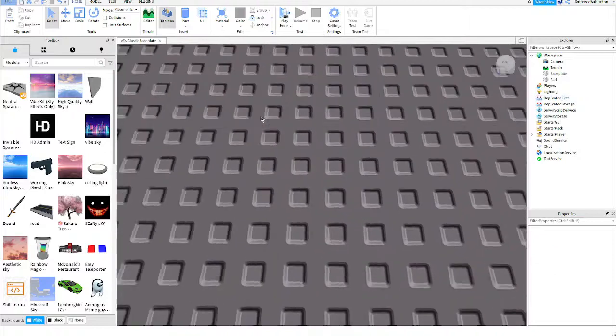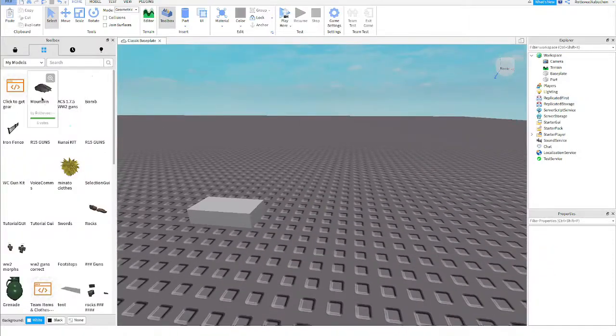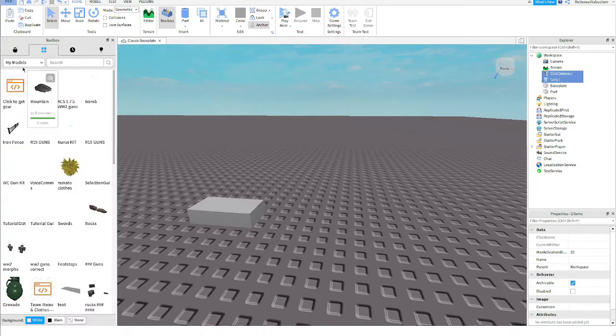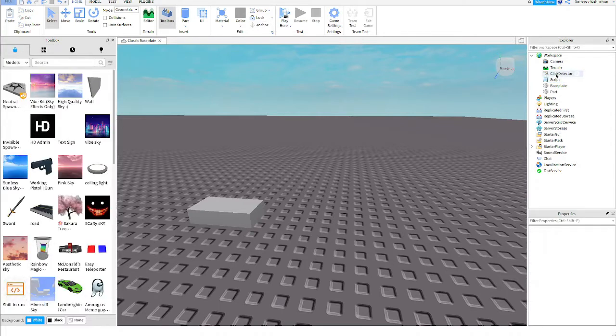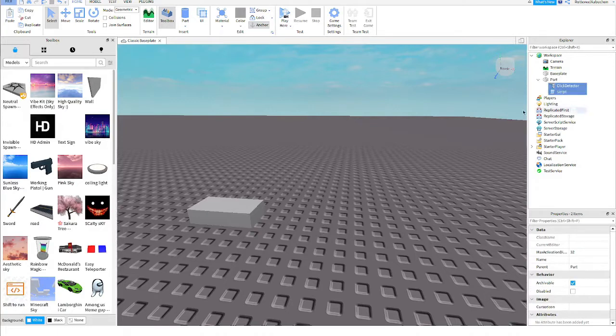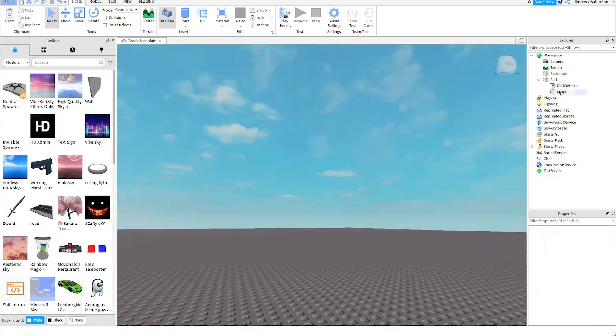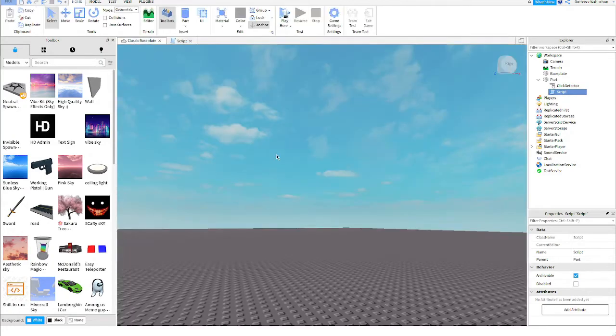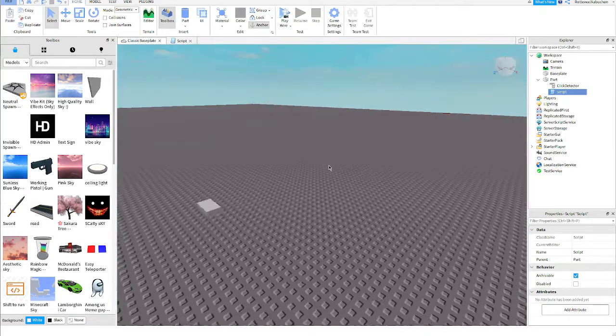Once you do that, there's going to be a link in my description for this model. So basically you're going to insert this click to get gear. It's a script and a click detector. You're going to select both of them and put them inside of the part. Remember that these two, the script and the click detector, will be a free model in my description. And basically what the script does is when you click the part, you'll get the item.